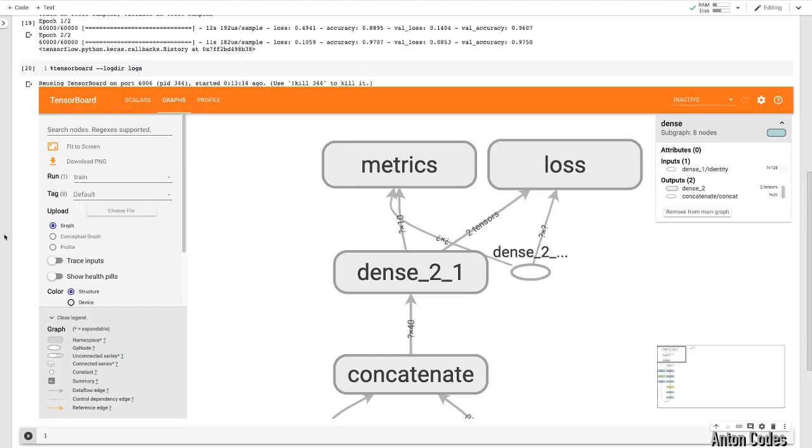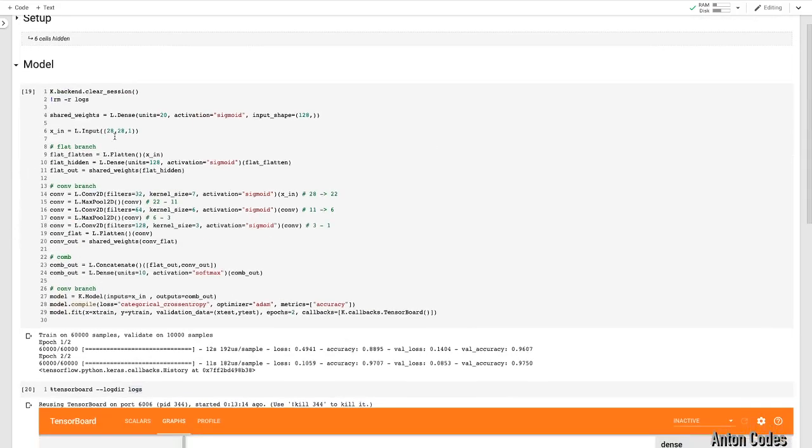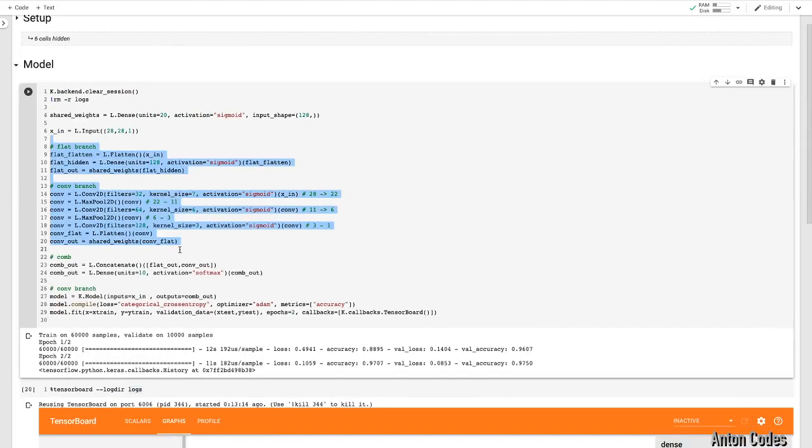All right, that's it. That's our code. That's how you can do non-sequential models in TensorFlow using Keras.